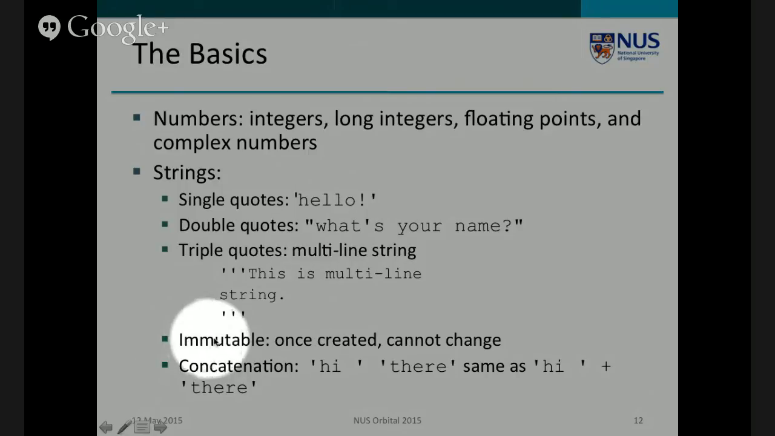A very important point is once a string is created, it's immutable, meaning it cannot be changed. If you want to change a string, you have to make a new string from the old string. And you can concatenate them, so you can put two strings next to each other, and it will produce the same thing as if you added them together. So the addition operation just means join two strings together.